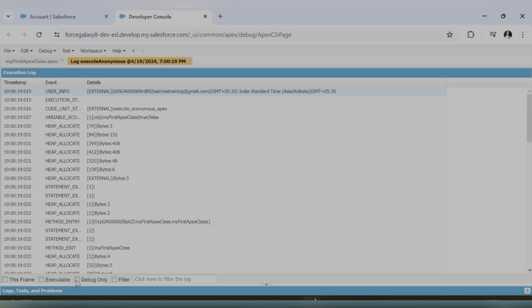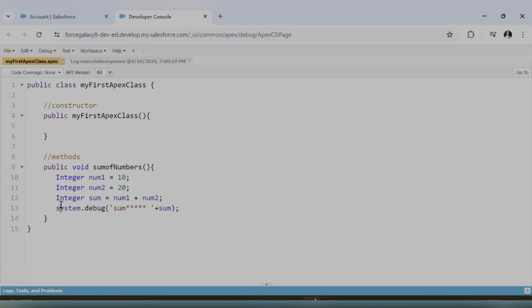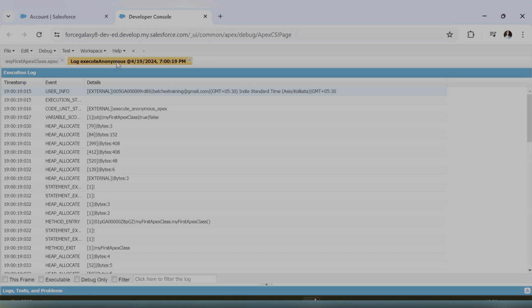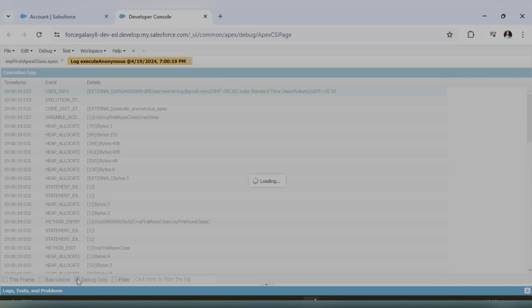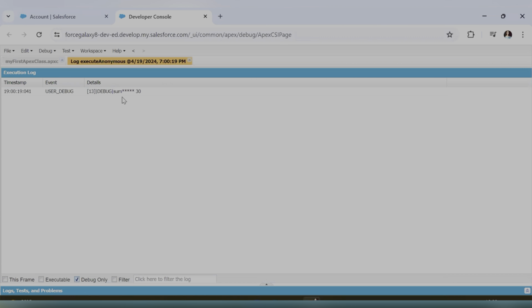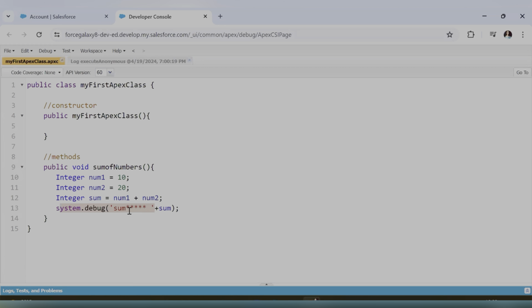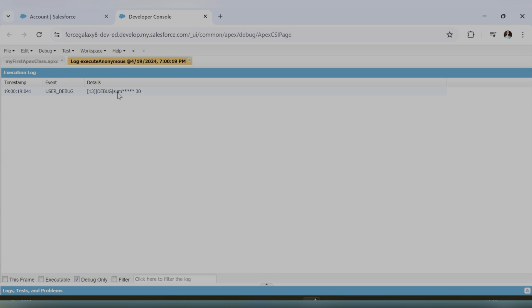So if I mark this debug only checkbox, what will happen? Whatever debugs we have added, we will get the values for all of them. Okay, so now let's check this debug. Here you will see that first, whatever I have added within the inverted commas will be printed the same, and then finally 30 is printed here.